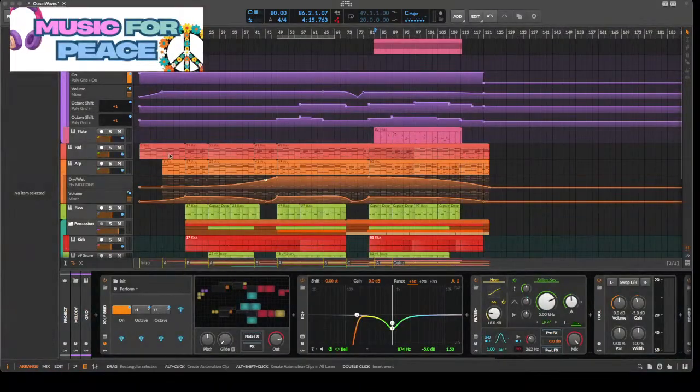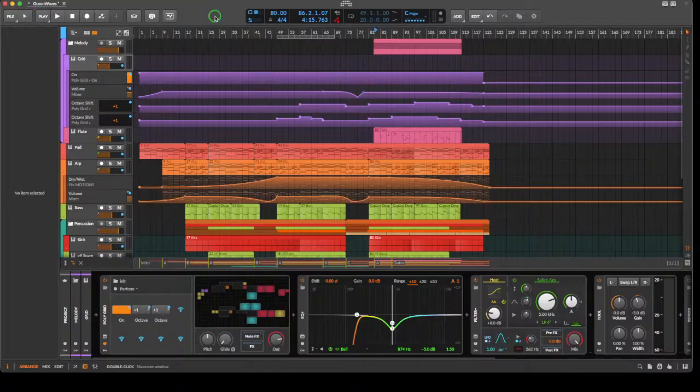Let's continue today working on the song Ocean Waves. This is an ambient or a melodic kind of electronic track. It's a bit of a dance track. Let's see where we are.